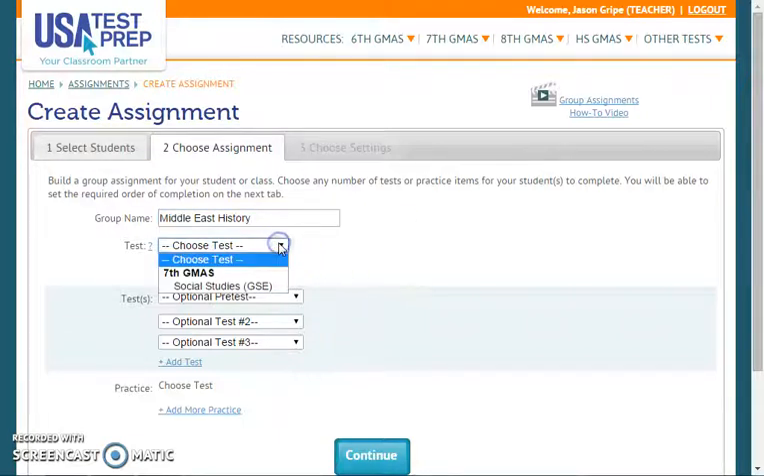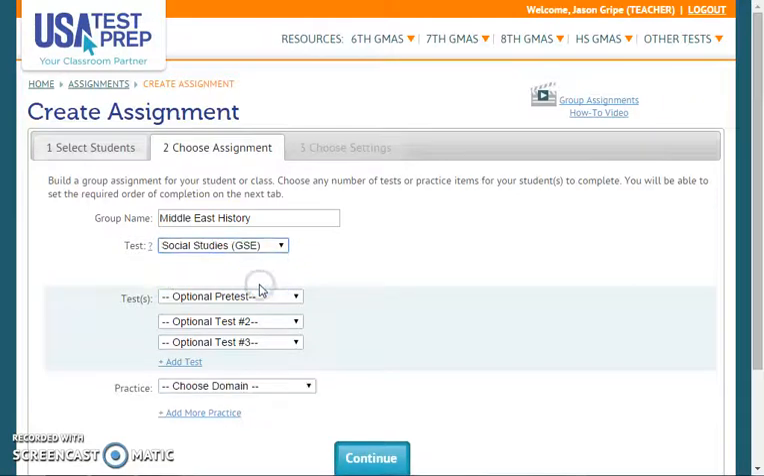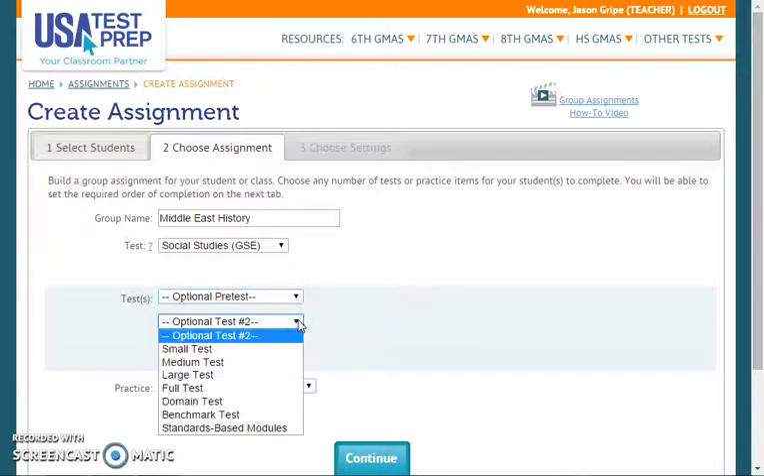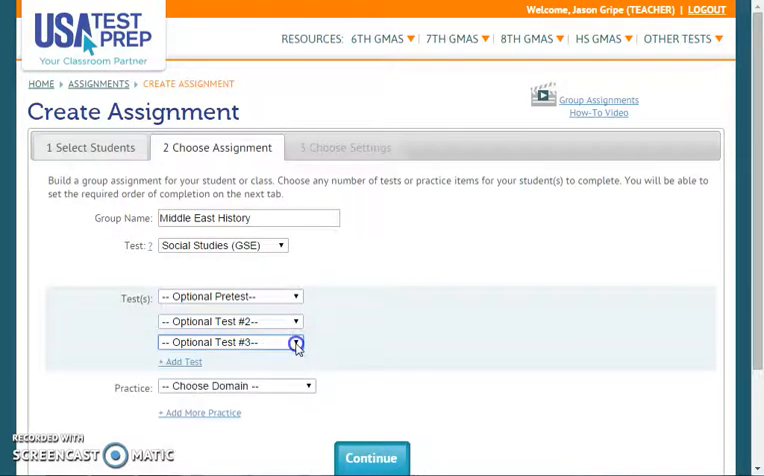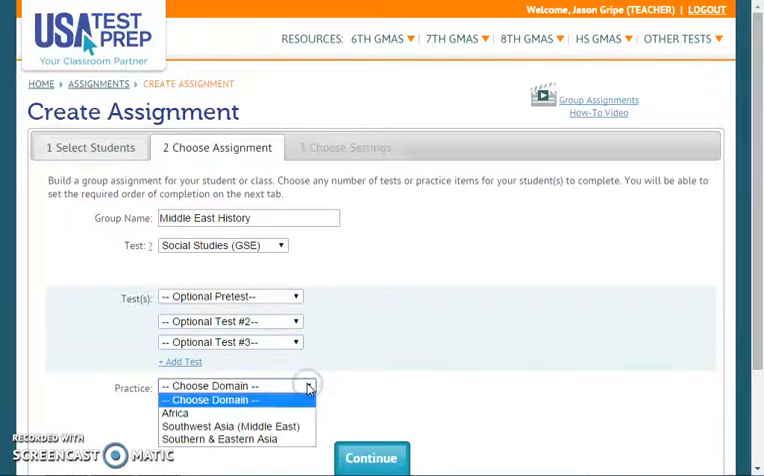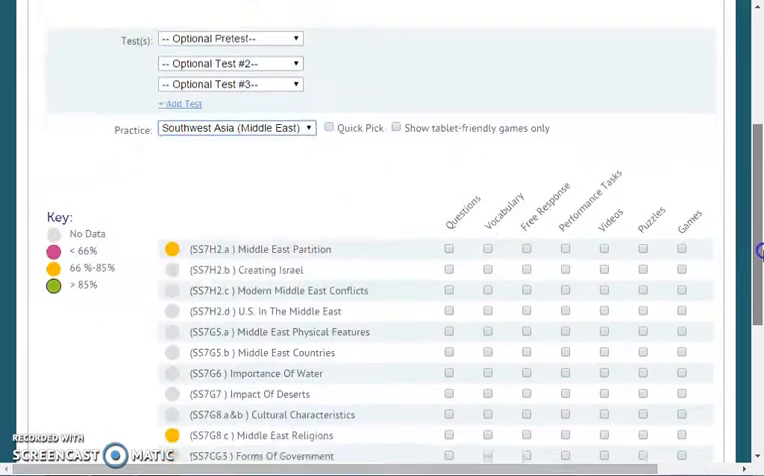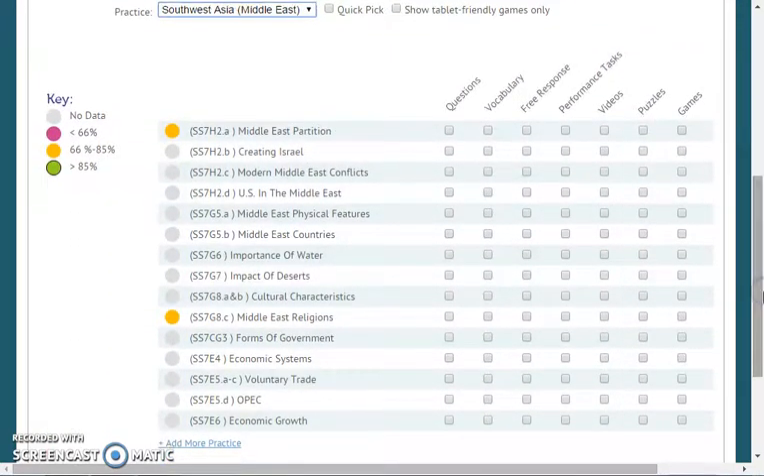You can choose a test. This is your standards or whatever those are, but these tests are optional. Pre-test if you want them to do something beforehand, and then if you want to assess them afterwards. They have a variety of items already done for you. The domain, whatever standard you're doing in that class, and then look how easy it is to pick. You choose whatever you want.